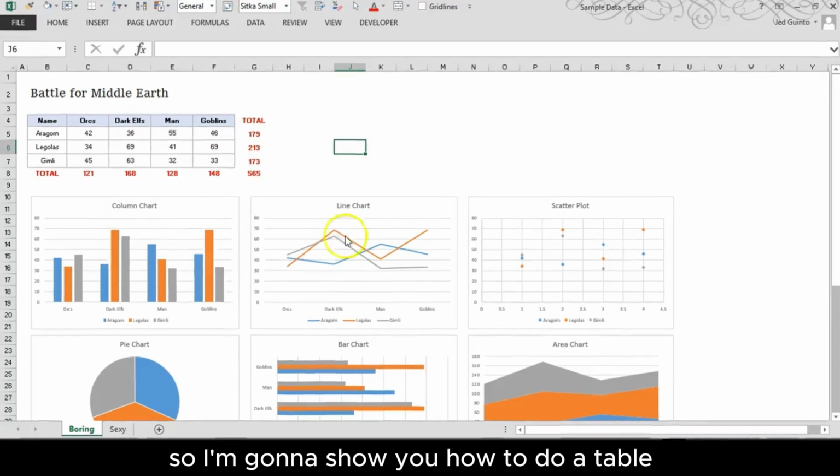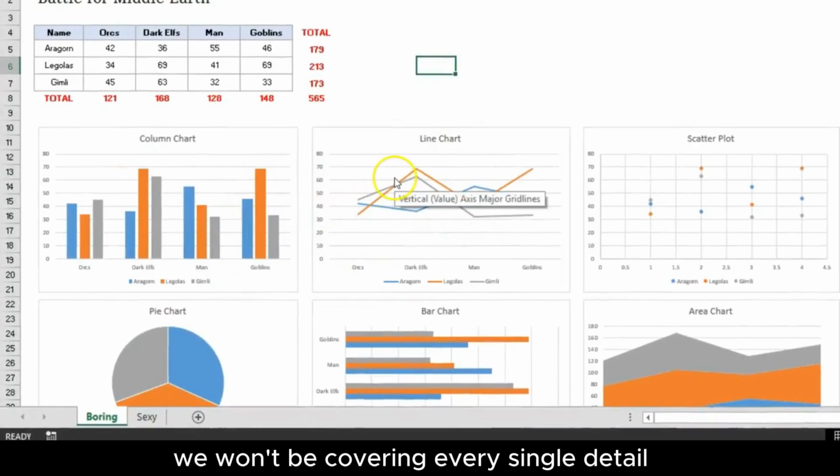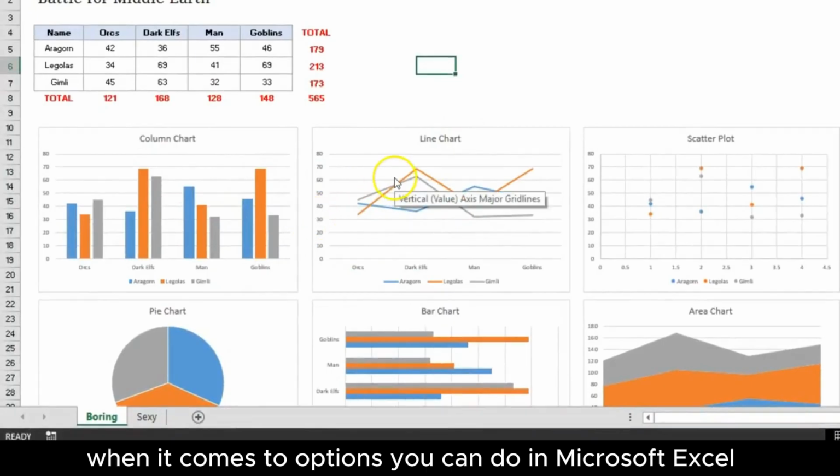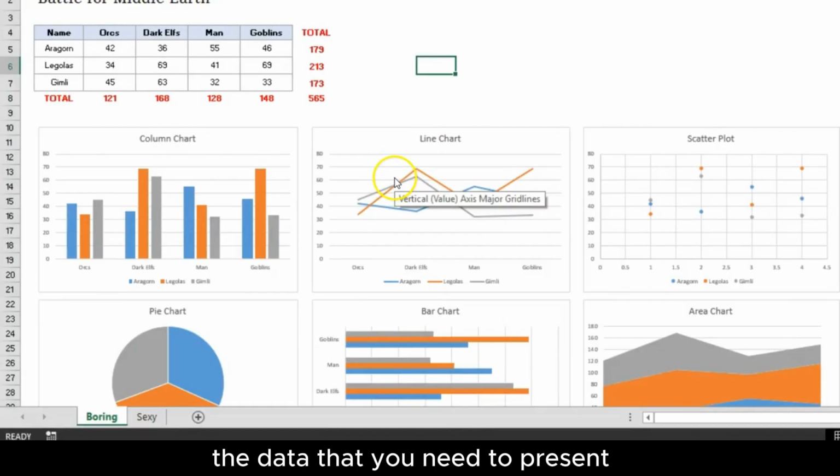Okay, so I'm going to show you how to do a table. We're going to go through a few charts. We're going to go through some formatting options. We won't be covering every single detail when it comes to options you can do in Microsoft Excel. I'm really just focused on creating a simple chart with the data that you need to present and then take it over to PowerPoint. That's what I really want to teach you.